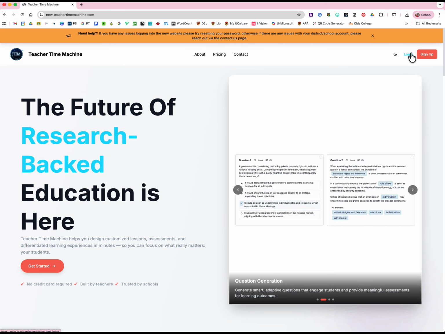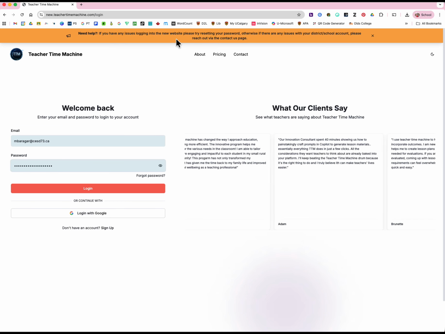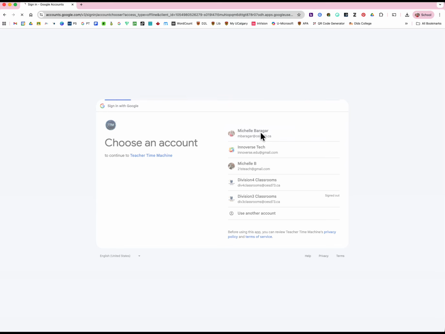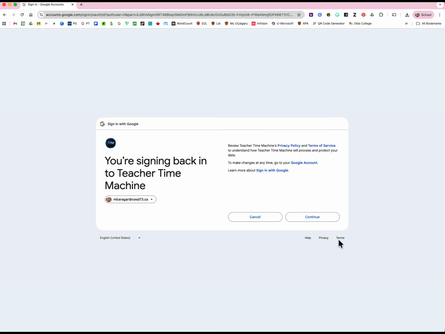So let's log in. If you have trouble logging in with Google, it does make a mention up here you might want to do a password reset. That solved the issue for me. So now I can hit the login with Google button and choose my work account.